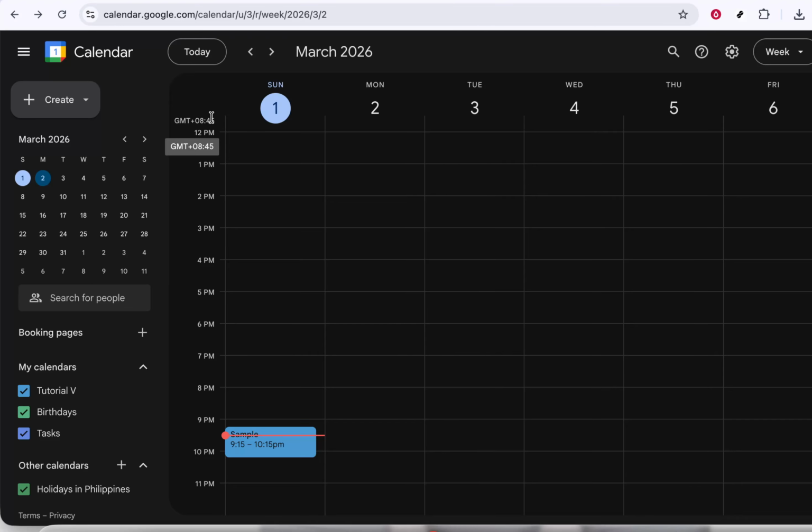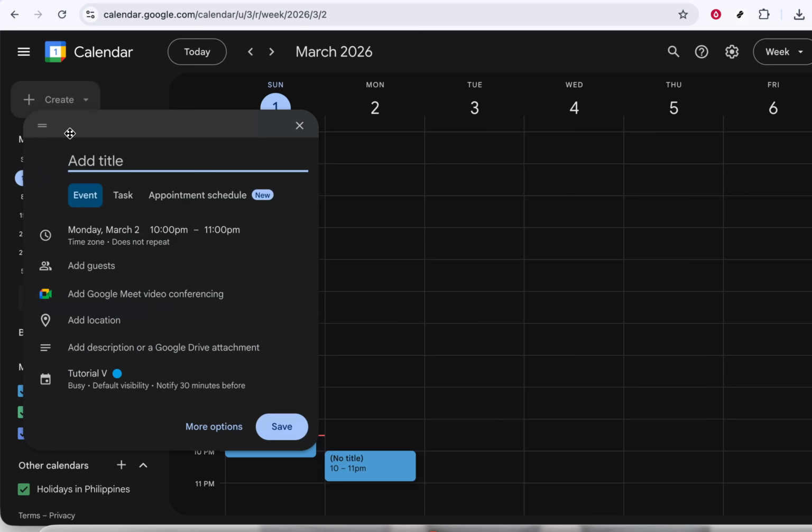When you click Create, a small menu will appear with different options. From that menu, click on Event. This tells Google Calendar that you want to schedule a standard event, like a meeting or appointment, rather than something like a task or reminder. After you choose Event, a basic event window will pop up, usually on the right side of your screen.